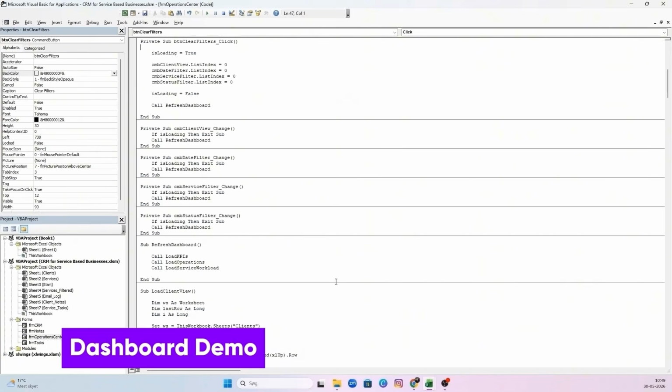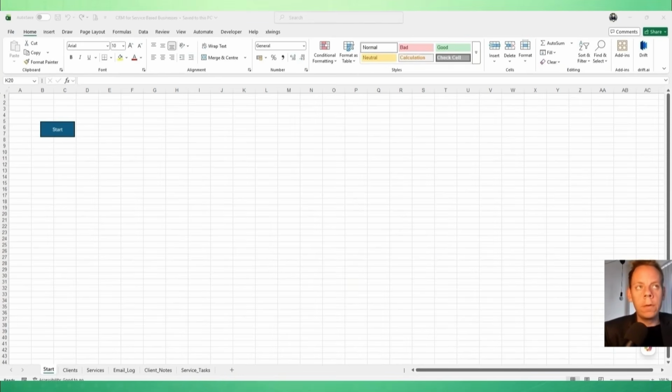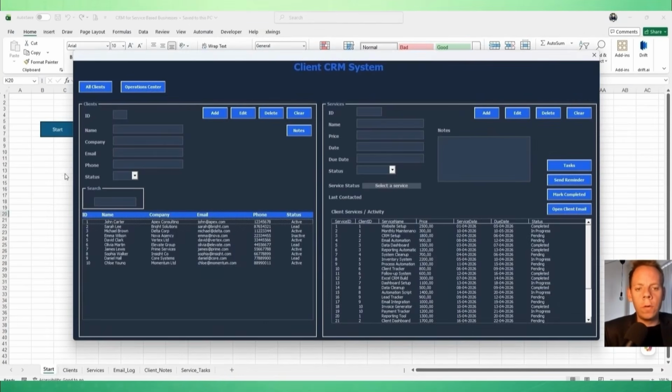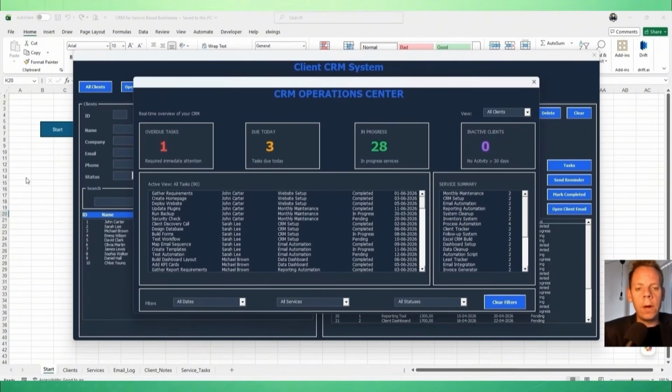Now let's test everything. All right, let's test the system. We click on start to open our CRM, and then we click Operations Center. Now we're in the new form we just created. We have our KPI cards on the top, where we can see 1 overdue task and 3 due today. So these 2 cards are a combination of overdue tasks: there are 4 overdue tasks where 3 of them are due today. And we have 28 in progress and 0 with no activity.